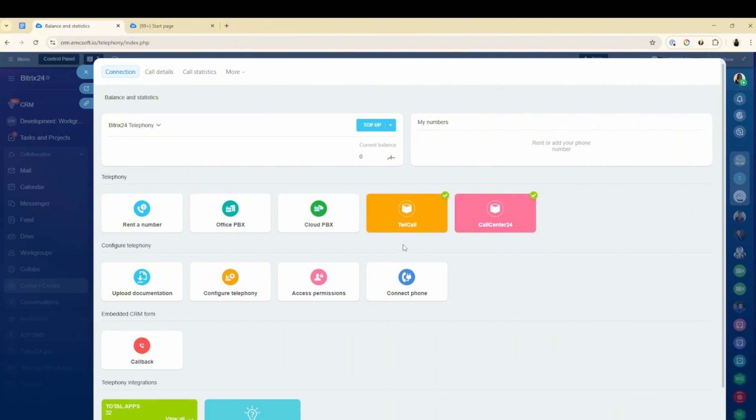So here we're going to have three different options. So we have rent a number, Office PBX, and Cloud PBX. So let's talk about what each one means and how you can use each of these. So if you choose the rent a number option, this option is going to allow you to rent a virtual number for your business from Bitrix telephony provider. Okay, so that's the rent a number option.